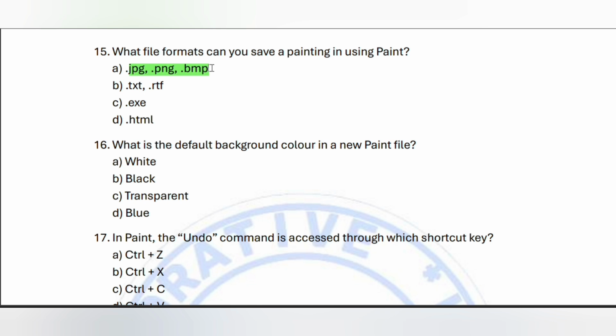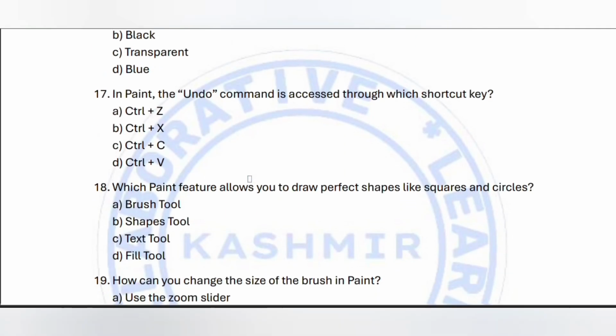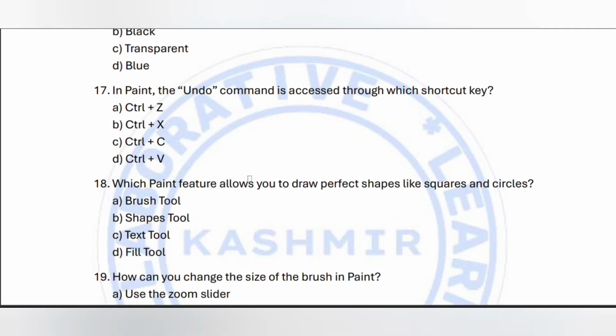Question number 16. What is the default background color in a new Paint file? It is white. Question number 17. In Paint, the undo command is accessed through which shortcut key? Actually, it is asking for the shortcut key for undo in Paint. It is Ctrl plus Z.